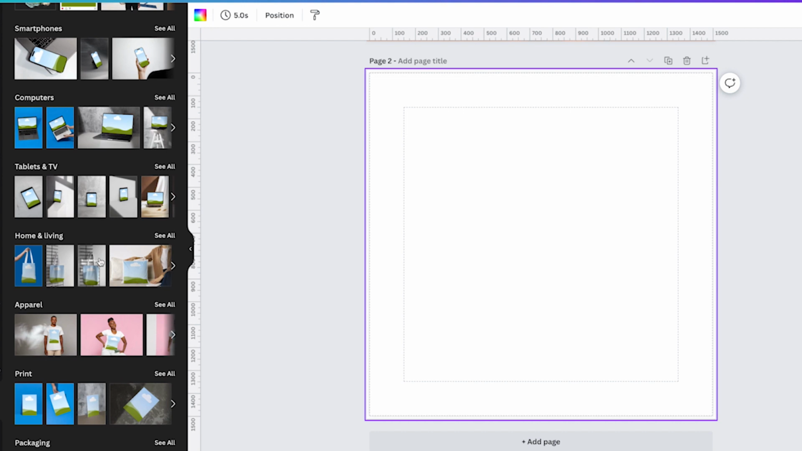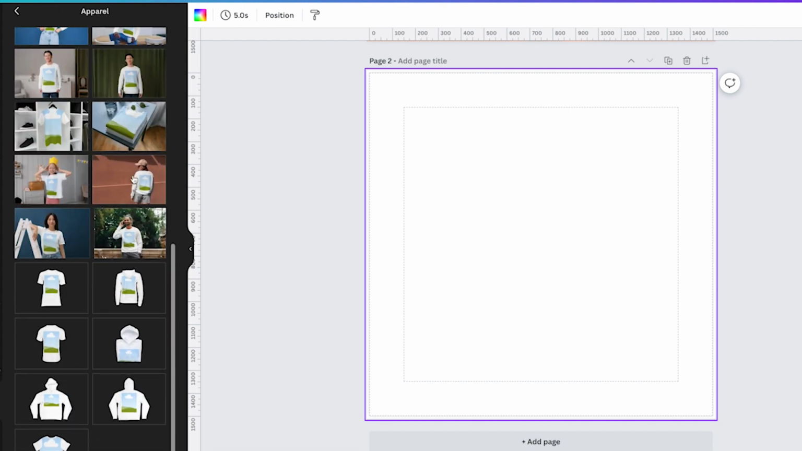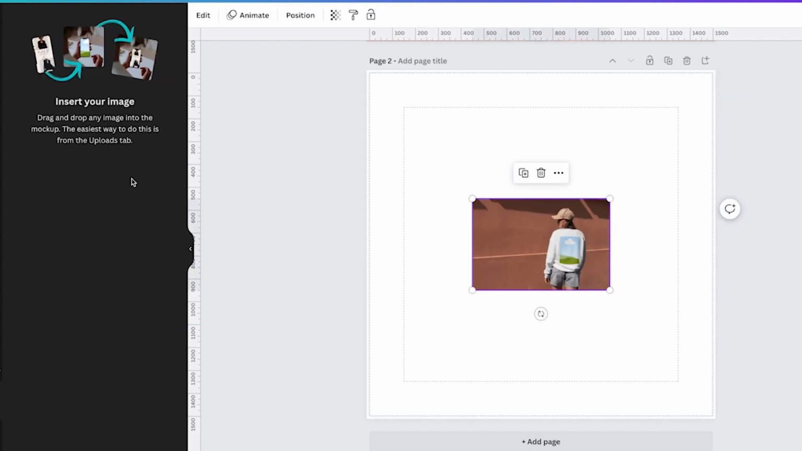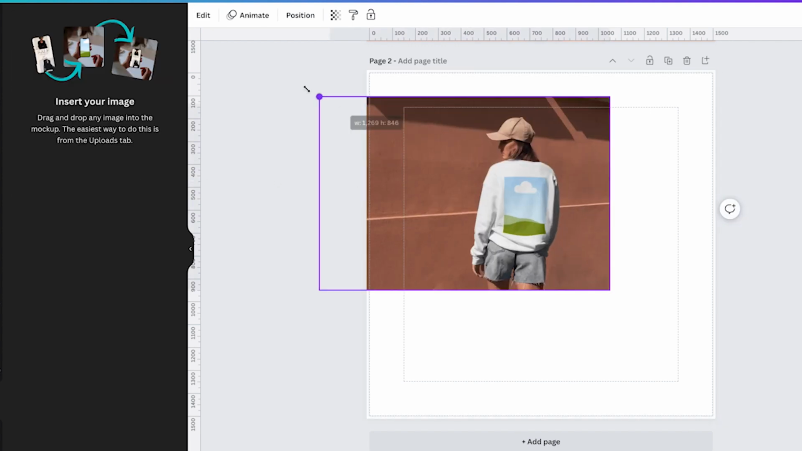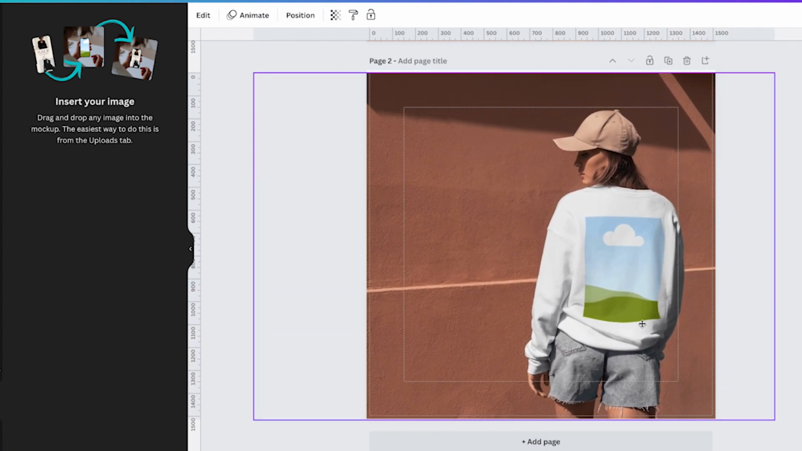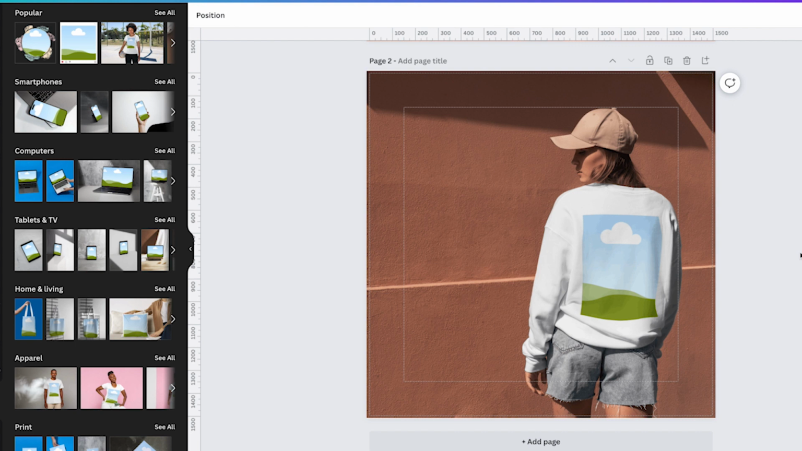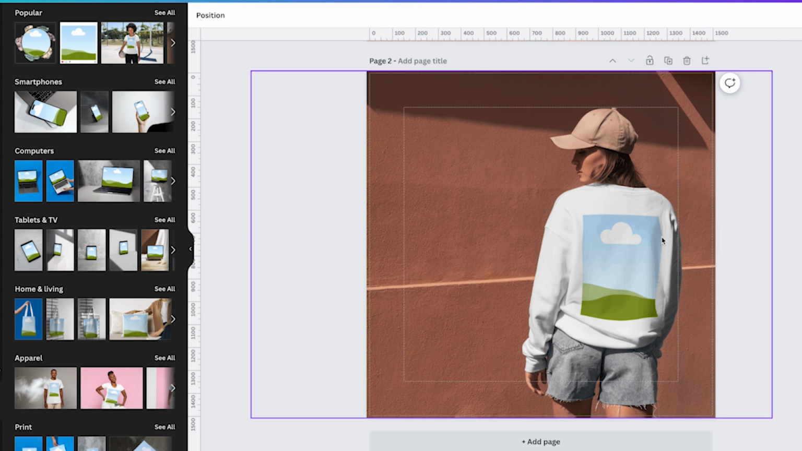We can then click on this and then Canva is going to load all of the different options it has for mockups. For this example, we're going to use apparel, and I'm going to scroll down to find the image that I used in this example. So here I have the image of a girl wearing a t-shirt, and we're going to put our design on the back of this t-shirt.